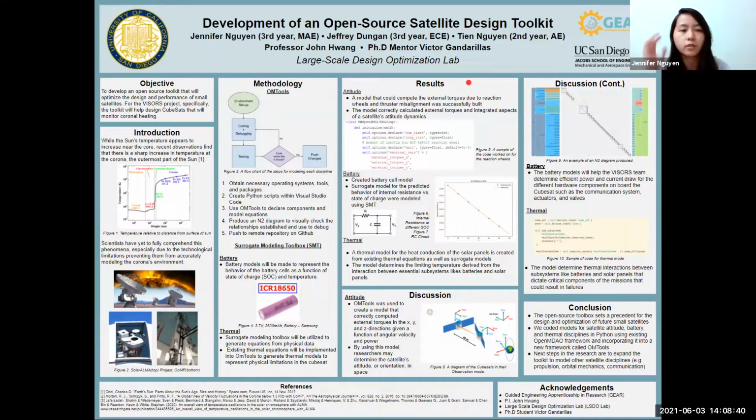Okay, so for results for the attitude discipline, we were able to create a model that is able to compute the external torques acting on the CubeSat due to the reaction wheels. And so in figure 5, what you see here is basically a sample of the code that was worked on.